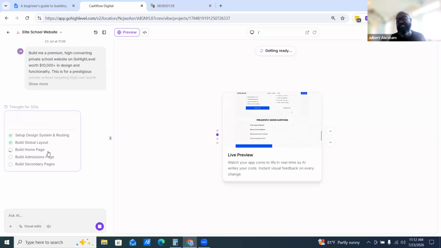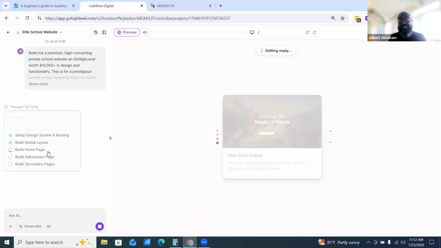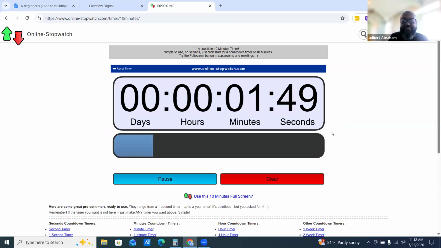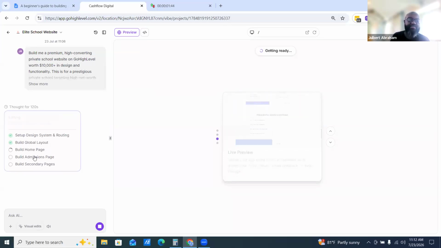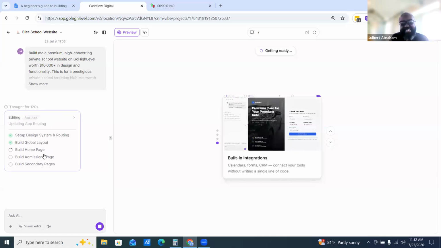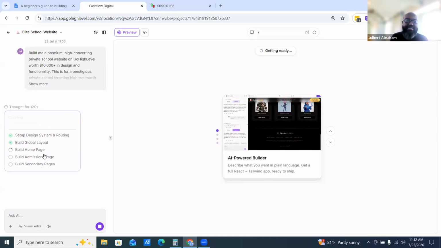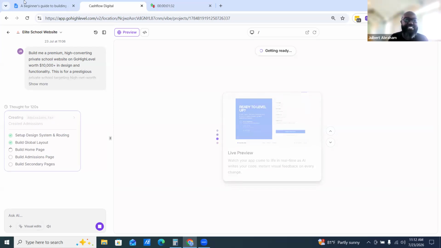And guess what? Even if we don't do it in 10 minutes, but we do it in 15. Oh, look at that. We are at 1 minute and 50 seconds. This time it did not stop. It keeps going. Okay. Now, it's building out the homepage. So is it going to get at least the homepage done and the admission page done before time is out? Let's find out.